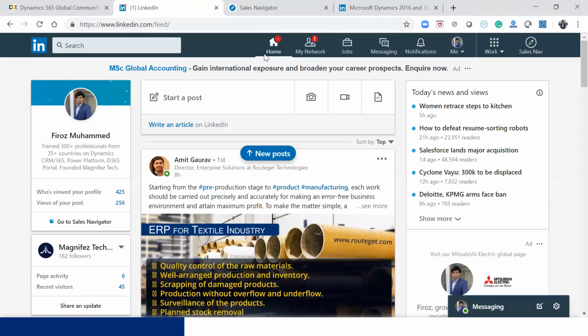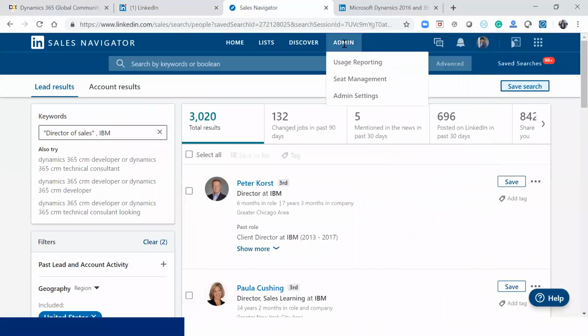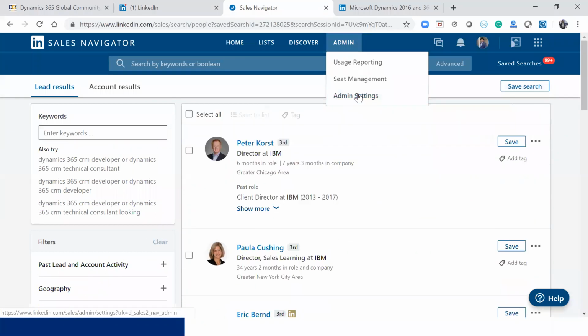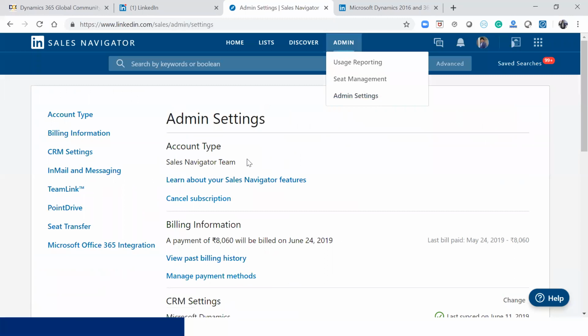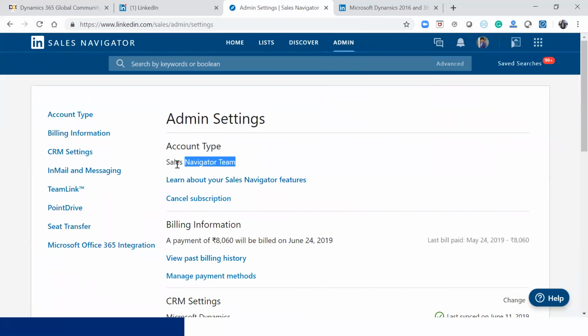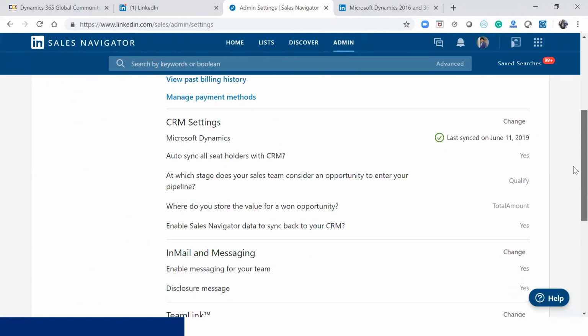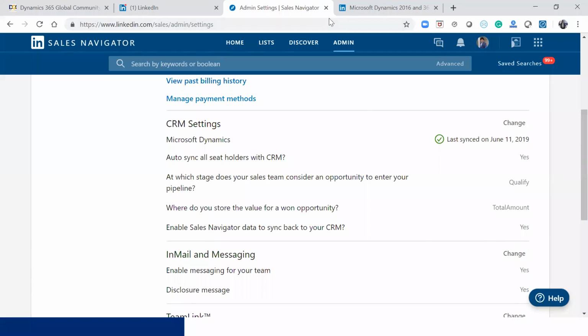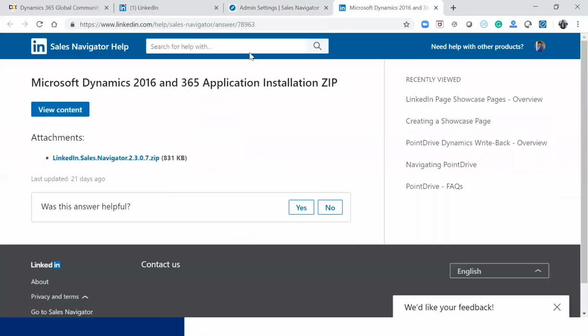And then, like I mentioned, you need the subscription of LinkedIn Sales Navigator. So you just need to verify that. You can just go to admin settings, where you'll be able to see what kind of account type you have. So this is the Sales Navigator team license you have, which comes around $129 per month per user. So this you just download. That is the first step.